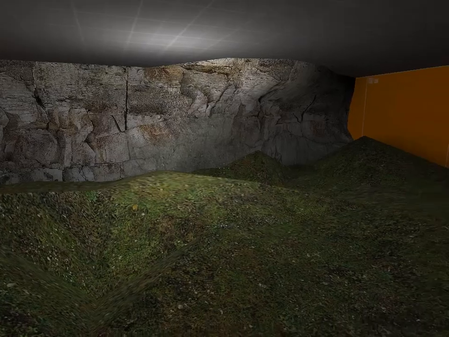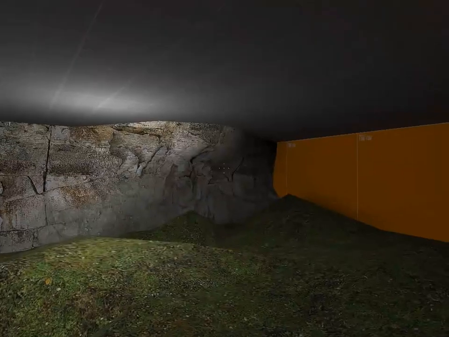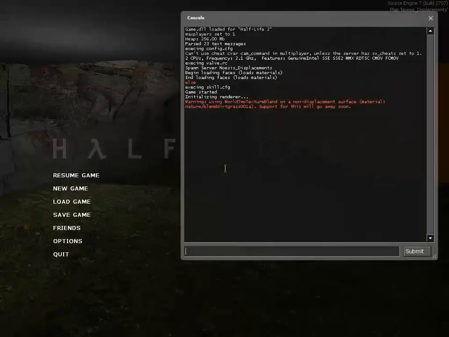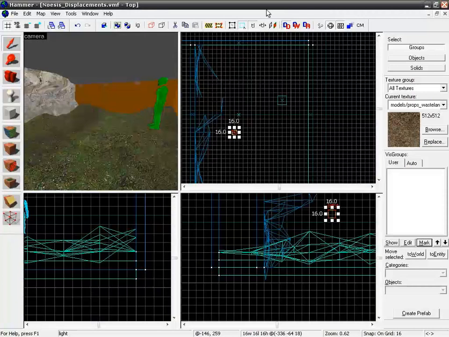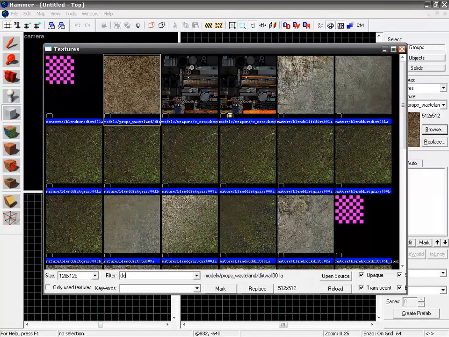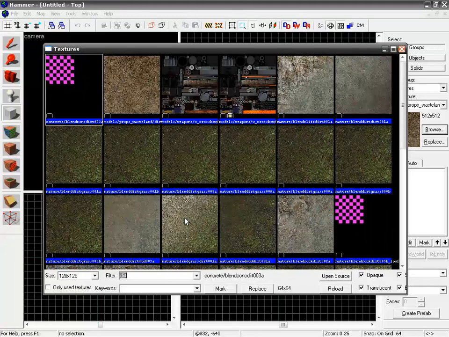So let's go over how we can create caves a little better and how we can sew geometry to make things a little easier as we go on. Okay, let's go to a new map. With our block tool, with a primitive block, just with simple texture selected, we can go back to our dev textures if we'd like.